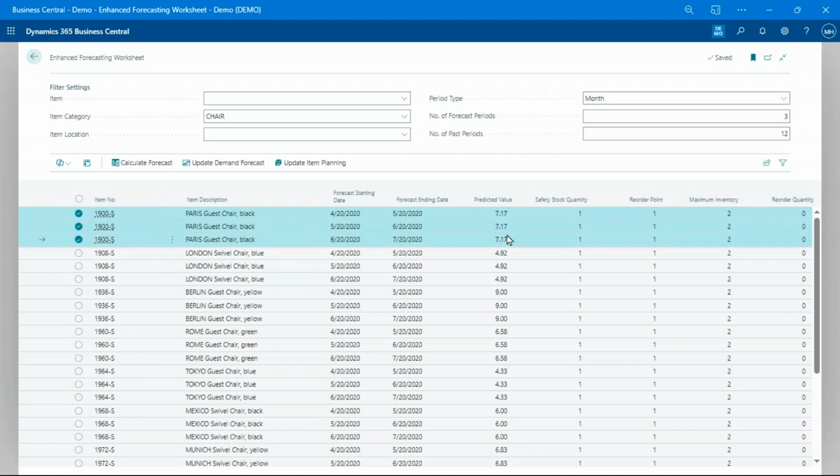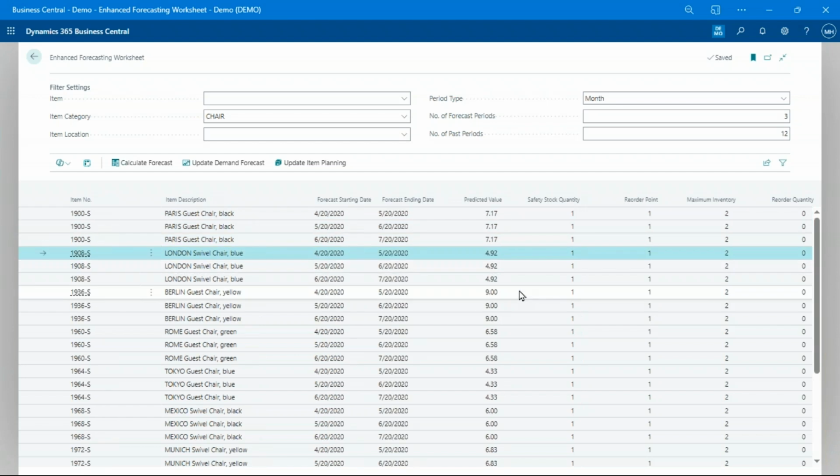So for this item, it's gone out. What it's done is it's taken all the sales history, it's sent it to the Azure AI model within the cloud. It's crunched the numbers and it's come back with a forecast it recommends. And of course, you're not going to buy 7.17 shares. You're going to round that. There's a setting to round that up to the nearest whole number. But this gives me the forecast for the upcoming months.